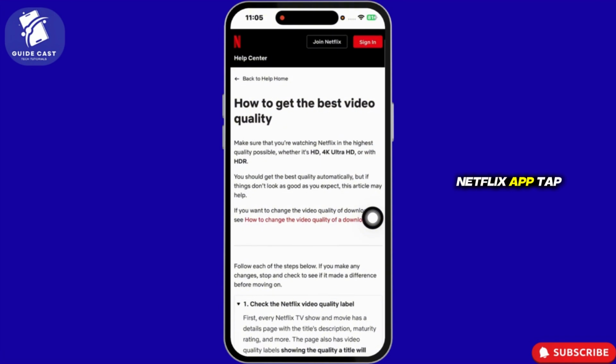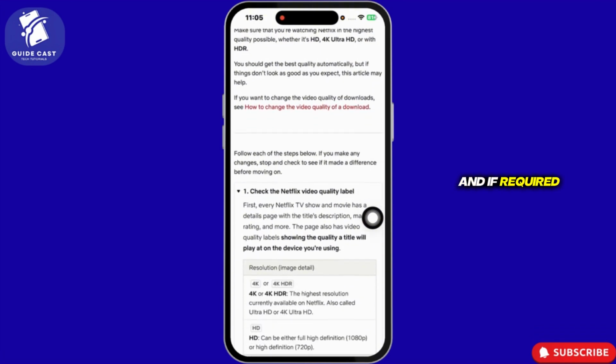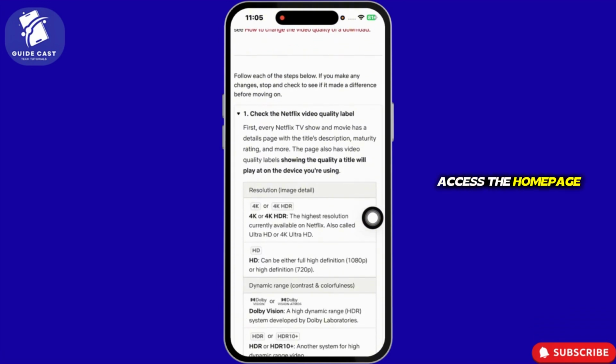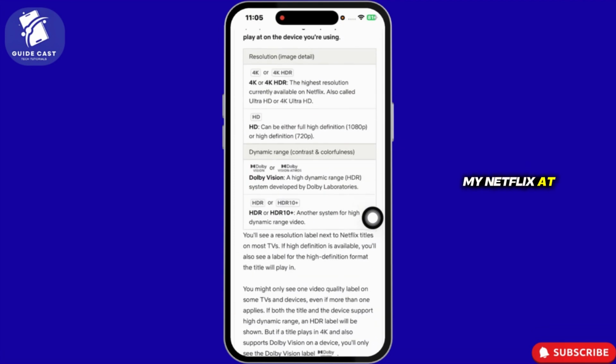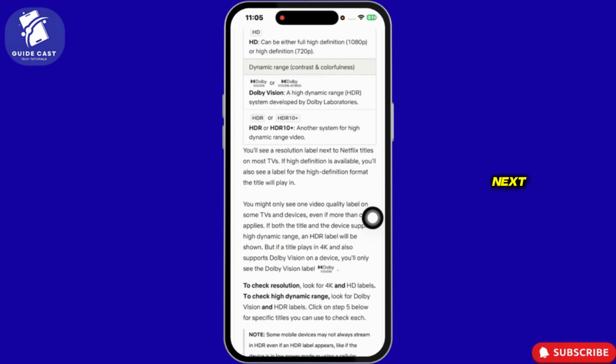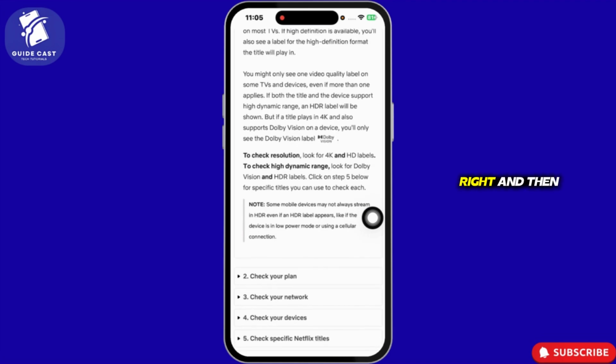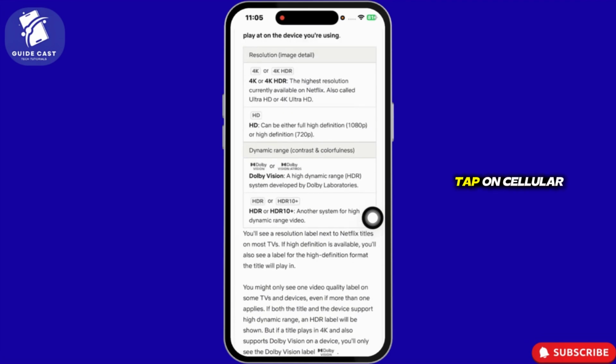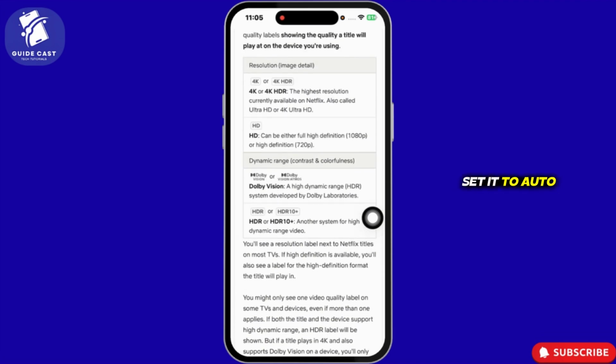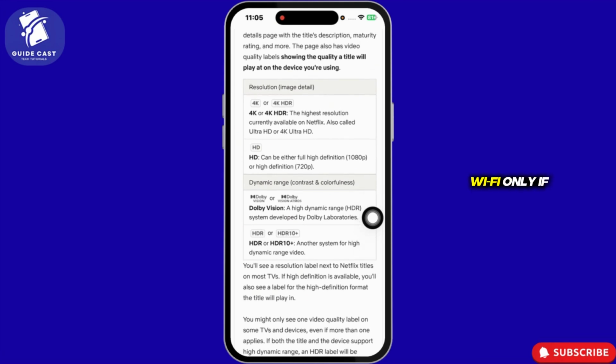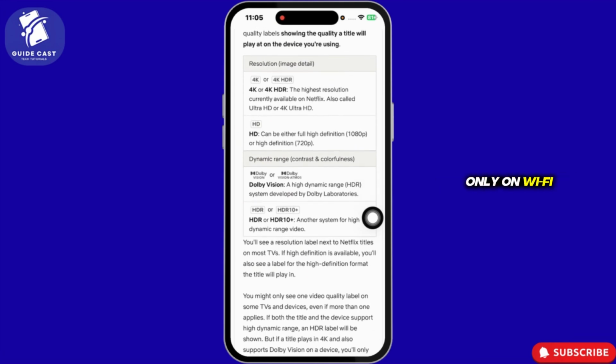Now open the Netflix app, tap on your profile, and if required, enter your 4-digit PIN to access the homepage. Now tap on My Netflix at the bottom right corner. Next, tap on the three-line menu icon in the top right and then go to App Settings. Tap on Cellular Data Usage and set it to Automatic. Go back, enable Wi-Fi only if you want streaming only on Wi-Fi.